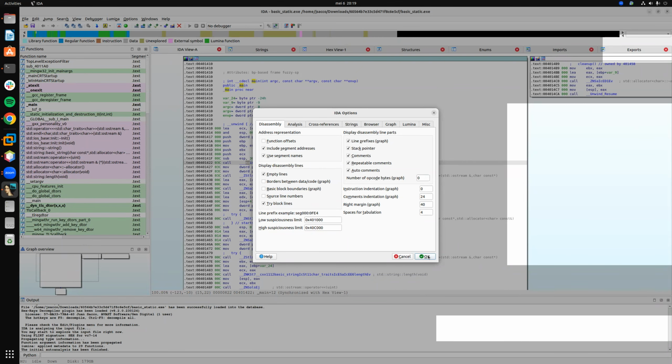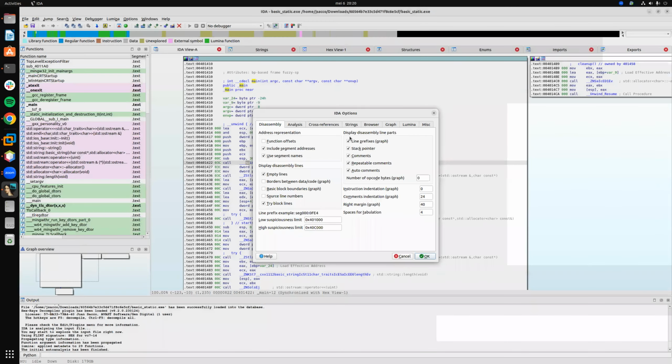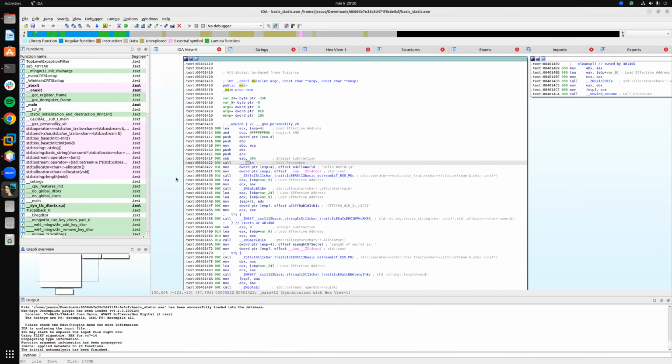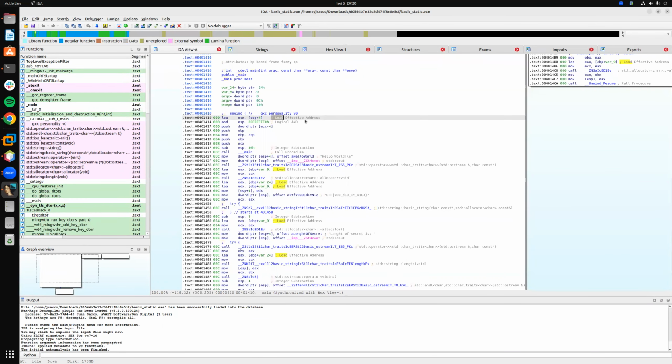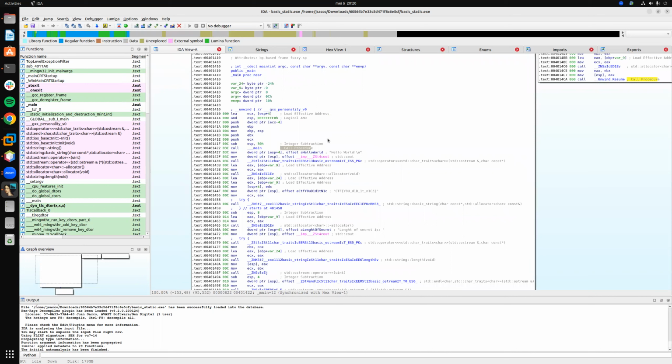Ghidra, Radare, and IDA do have comments for the opcodes that you can set. They should be there, auto comments. So now you can see I have the comment for load effective address, logical AND, integer subtraction. This is a call procedure. So again, load effective address, and so on. Yeah, so that's a memory helper. So basically, if you don't remember what the opcode does, you can have it here.